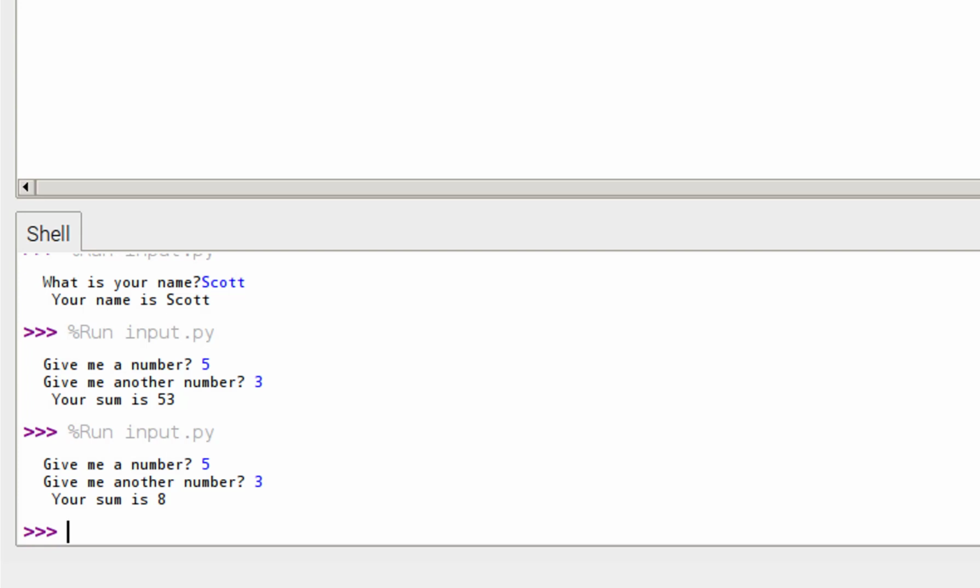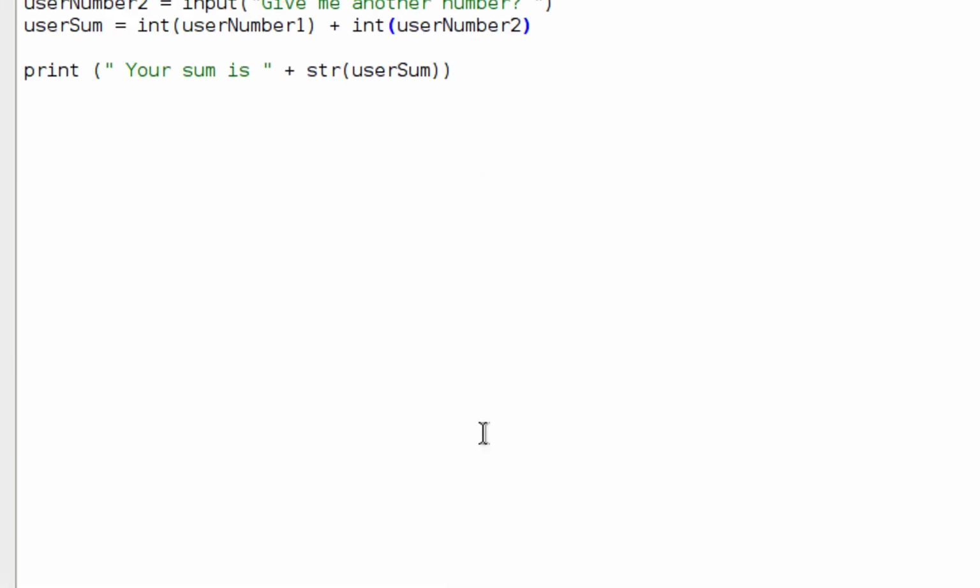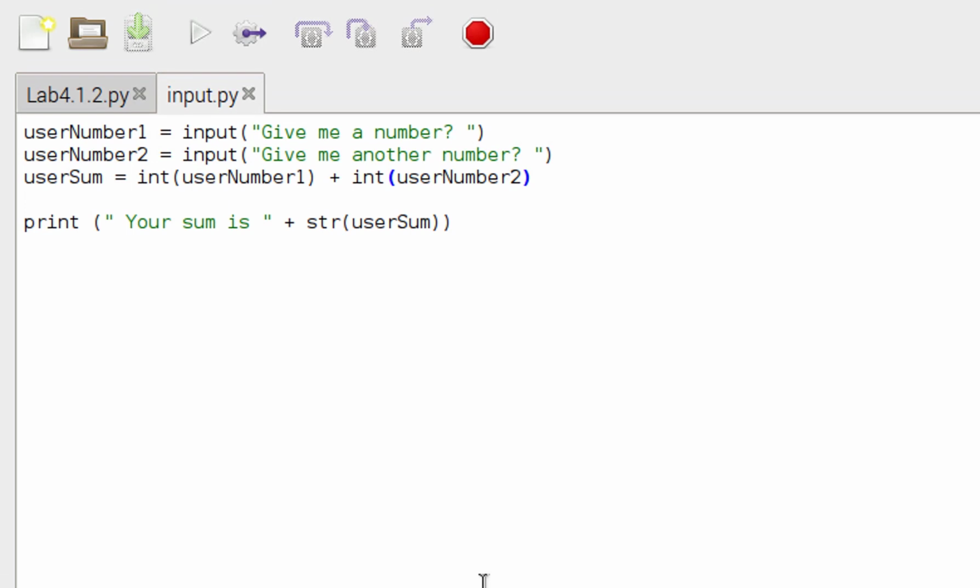So the input coming from the user is going to be a string or text. The Python engine doesn't understand that 5 and 3, the numbers that I entered, are integers until I cast it into an integer. All right, so let's go ahead and take a look at how we are going to use this in our program to ask the user information about how they want the light to be displayed.